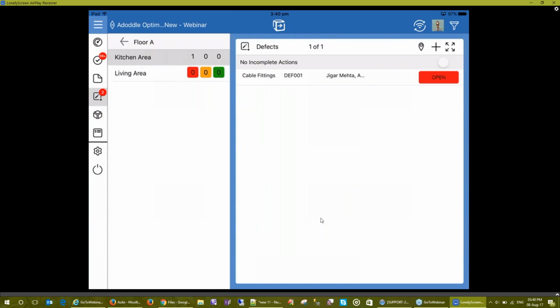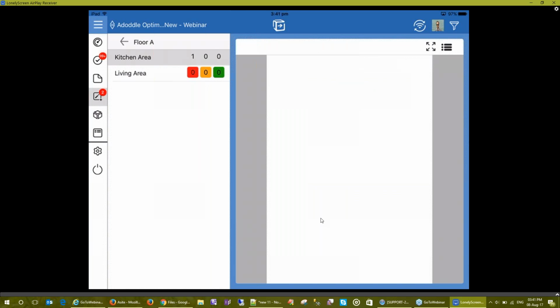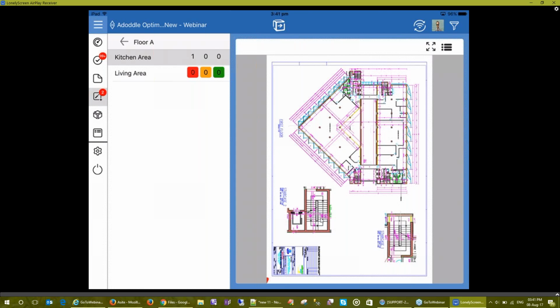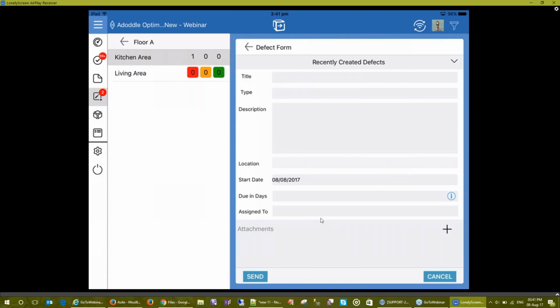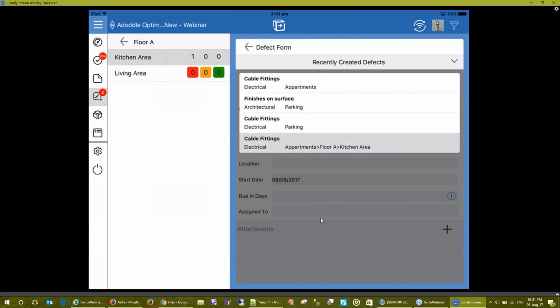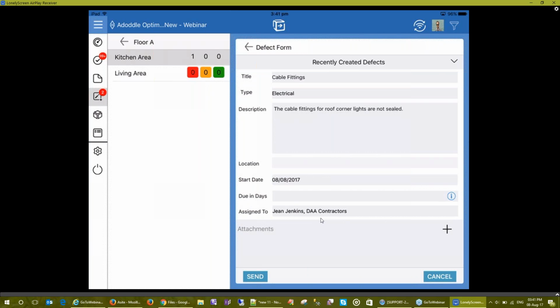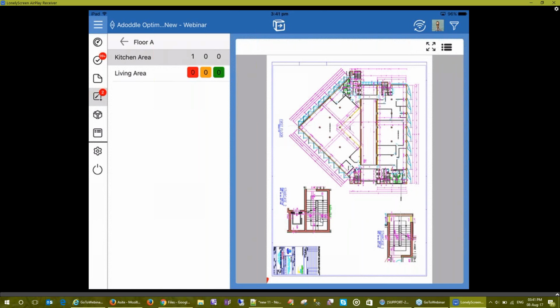The little location icon on the top right allows you to see the drawing itself on iPad, where hard pressing on an area allows you to create a defect for that particular location. It launches the form where you can type the details in or use a little arrow at the top where it says recently created defects and pick one to populate the defects content into it. You can define the due days for it to be resolved specific to the contractors and press send. That should then allow you to create the defects, and mark them up as pins on the drawing itself as well.